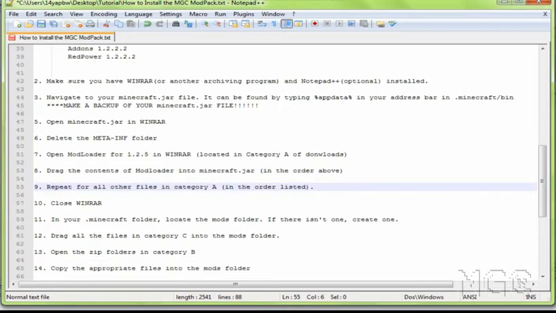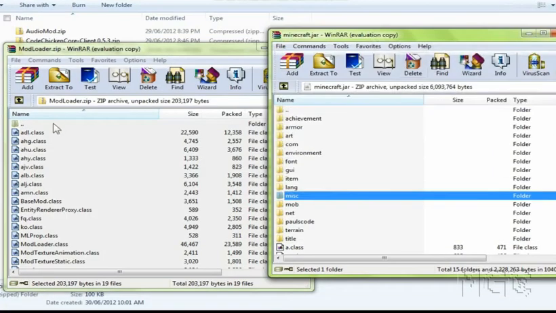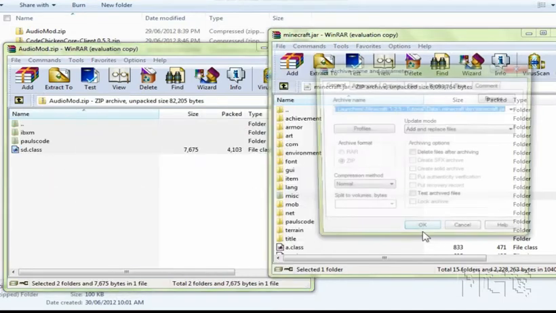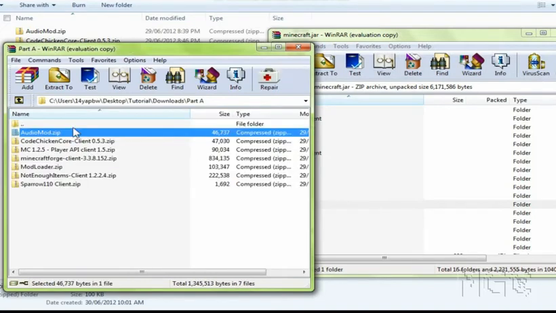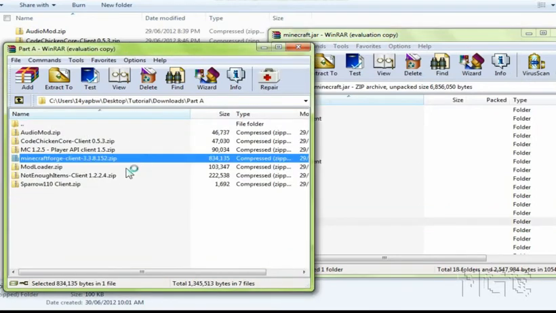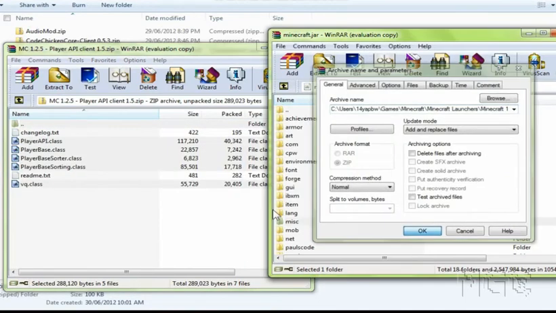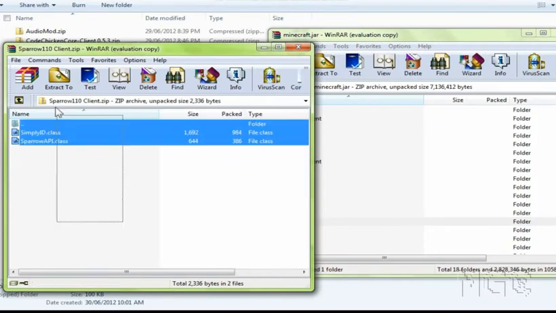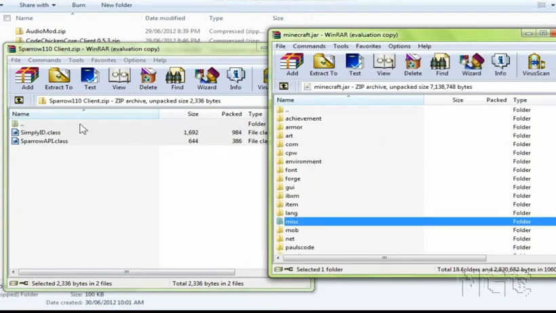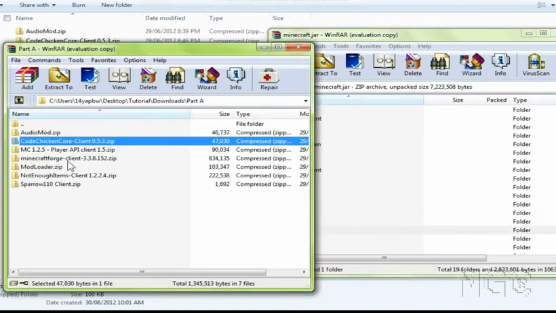Next step is to drag the contents. I did miss number 4, I'll fix that. Repeat for all the other files in category A in the order listed. It's very important you do it in the order listed here. So I'm just going to quickly go ahead and do that. First I need to get ModLoader. Audio mod. Then Minecraft Forge. Then I need Player API. I don't need these text files, so I'm not going to select them. Then Sparrow API. Done. And then CodeChickenCore. Drag and drop.